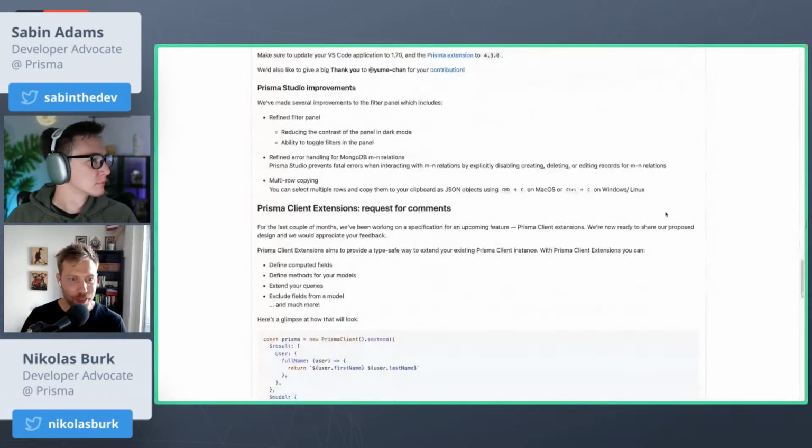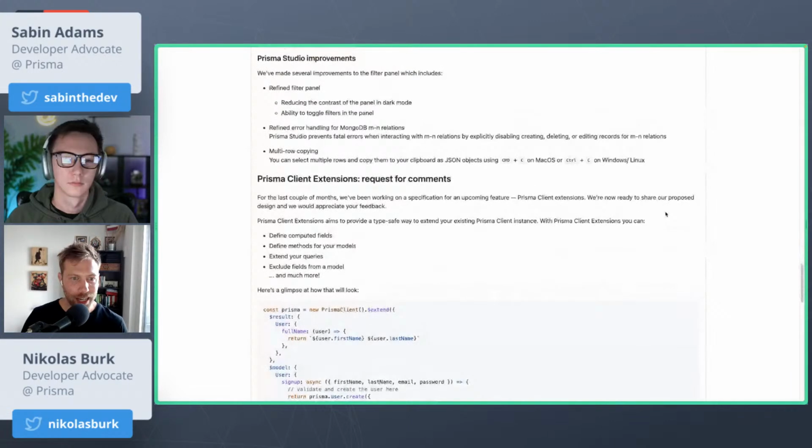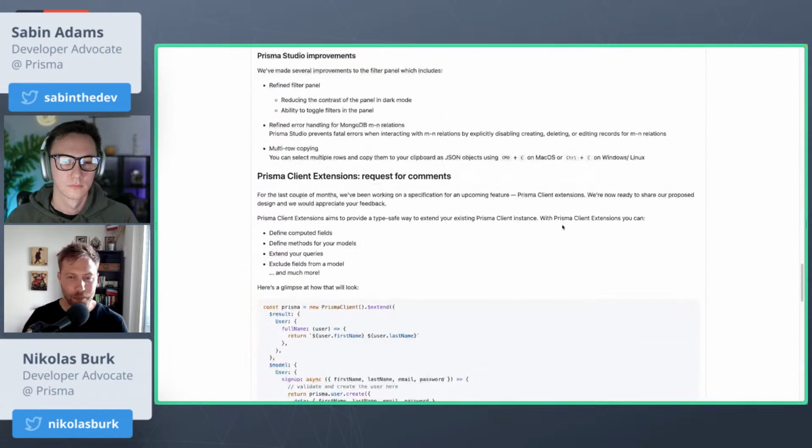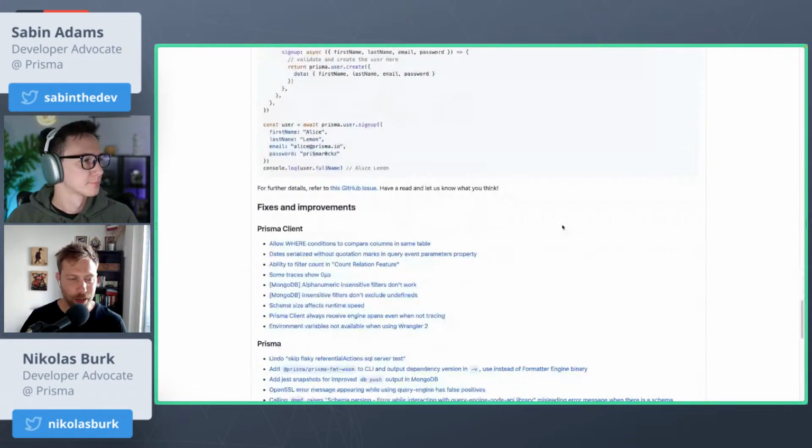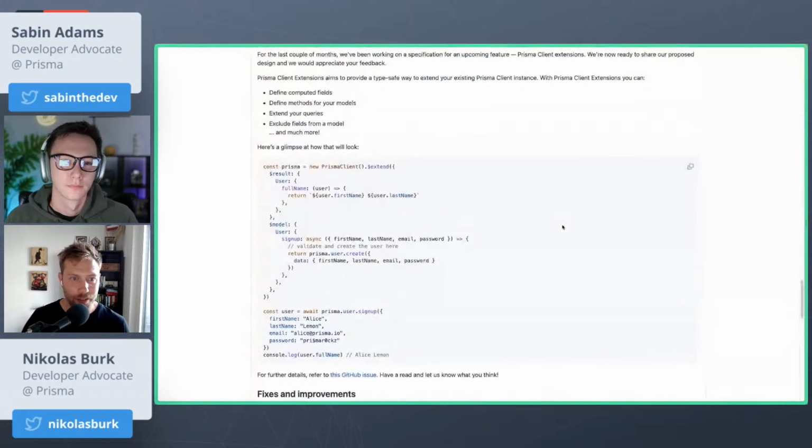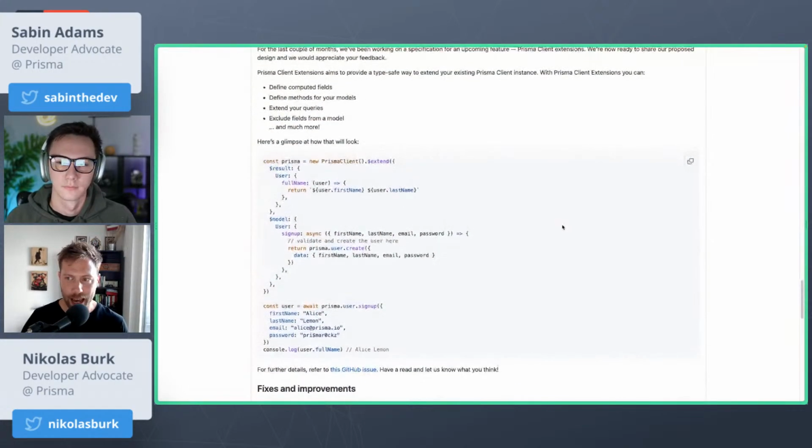All right, I think these were the most important parts. The Prisma client extension request for comments, I mentioned that in the beginning. We are going to talk about this at the end of the stream, so if you're curious, then hang on.